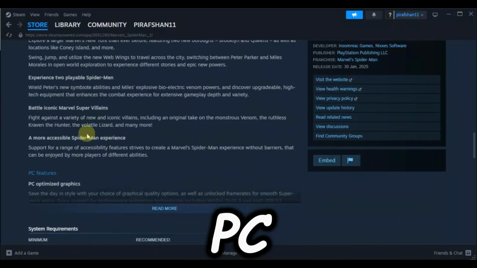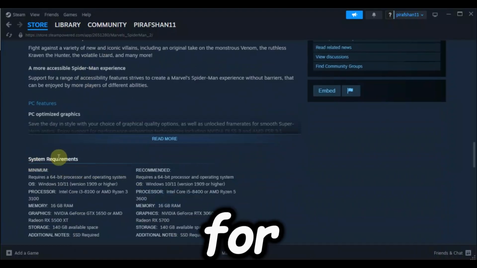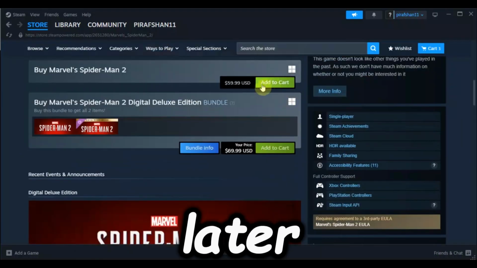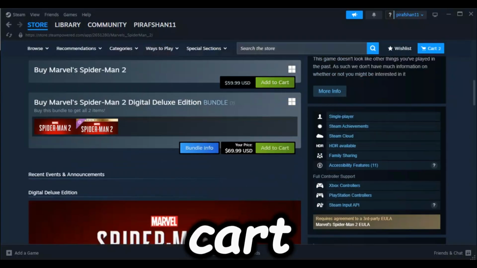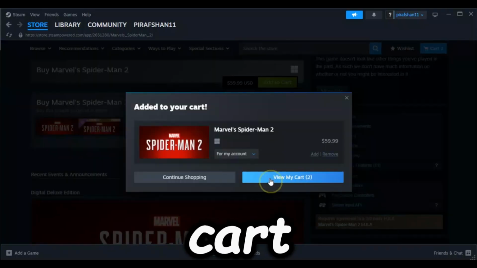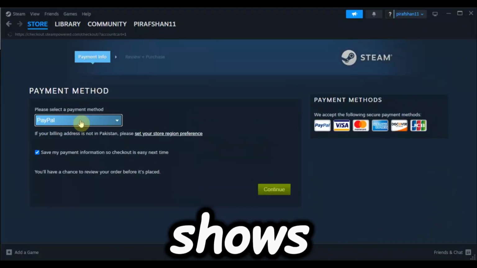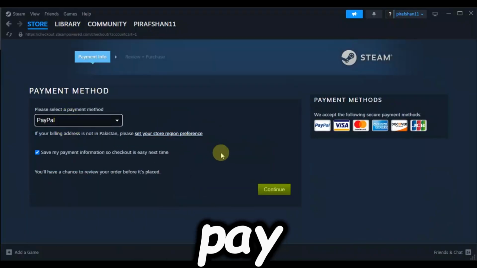Verify that your PC meets both the minimum and recommended specs for RAM, processor, and graphics card to avoid crashes or refund headaches later. Click Add to Cart, then click View My Cart, and finally click Continue to Payment. Keep watching because the next step shows how to save money before you pay.